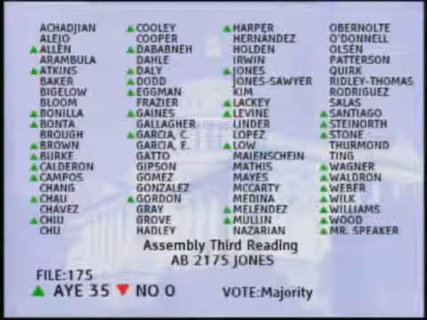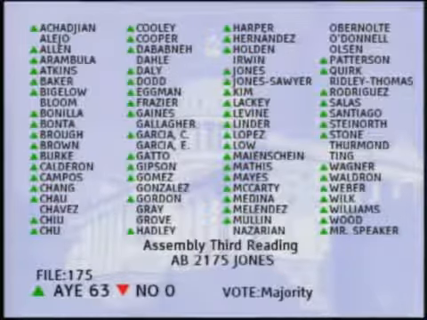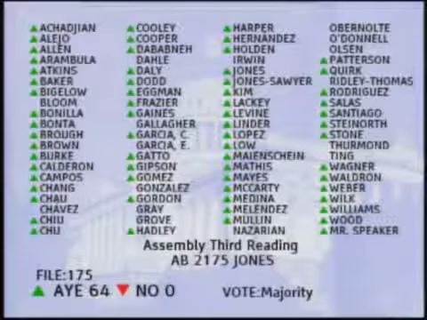All members vote or desire to vote. Clerk will close the roll. Tie the vote. Aye 64, no 0. Measure passes.